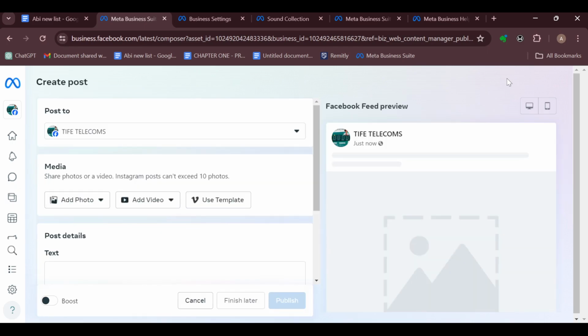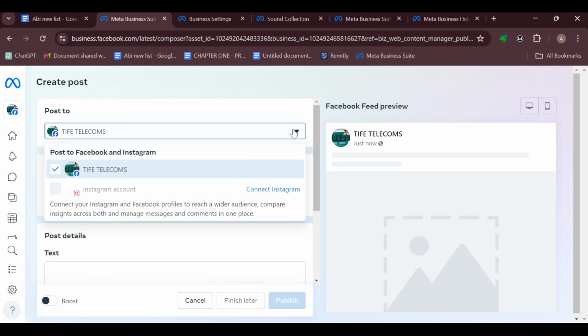And then once the page has loaded, you'll be brought to the page where you see posts to. Now, if you've connected your Instagram account to your Meta Business account, you will see it being displayed there. Instead of the option connect account, you will see the name of your Instagram account being displayed there, just like my Facebook account is being displayed. So if you've connected your Instagram account, you can now select where you want the post to be.